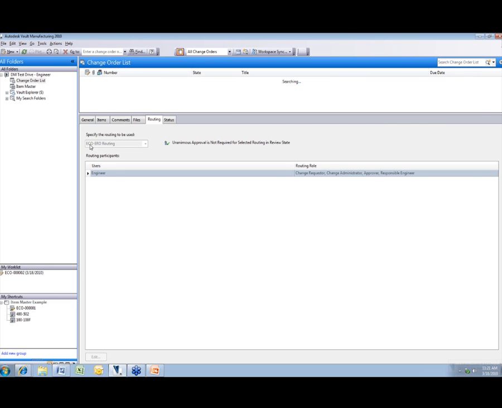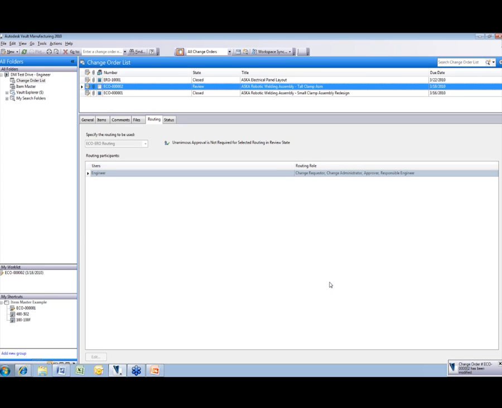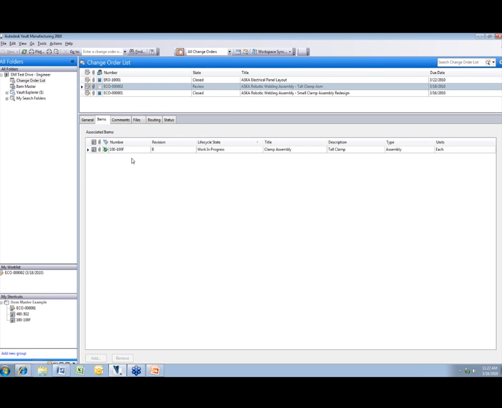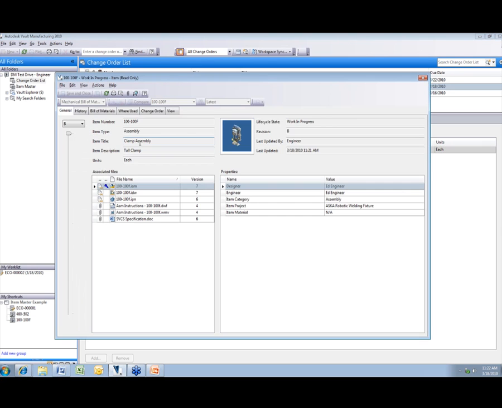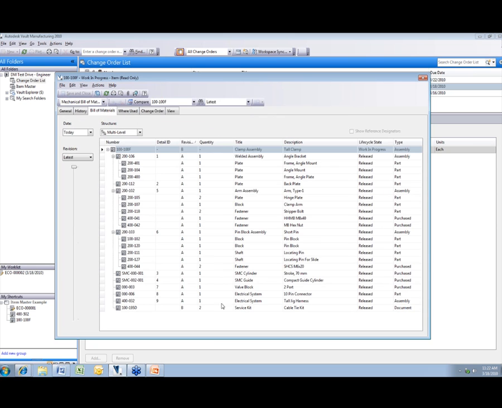So again, by hitting refresh, you get that notification down here at the bottom. I would have also received an email within my Microsoft Outlook system, and I'm going to show you that email in a second. So now I need to know, okay, what's going on with this? I'm going to look at the item, and you can see it's still work in progress. But if I open this item and go to the bill of materials, I may not know what's happened.